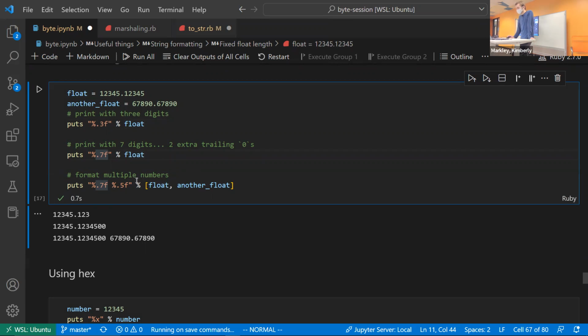And then we can also use it with a list of values. Here we're just saying print one with 7 decimals and print one with 5. So yeah, that's how it works with a list of numbers.